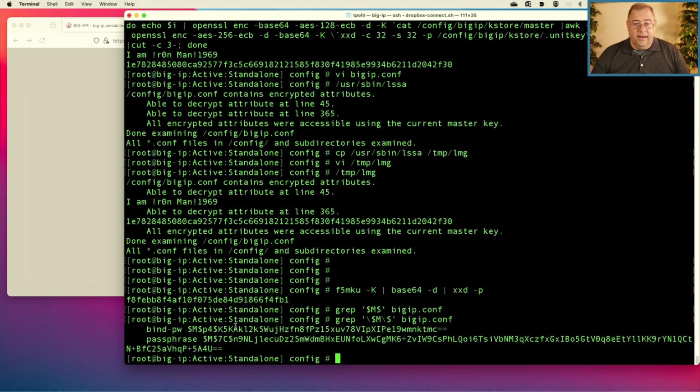So let me break down for you what all the different pieces and parts are of that config, because this is important when we manually do the decryption. The $M$ basically specifies that this is their reversible encryption format. Then between the second $ sign and the third $ sign, you'll see 2 characters. In this particular case, for the bind password, the characters are P4. That's a salt that's prepended to the password before it's encrypted.